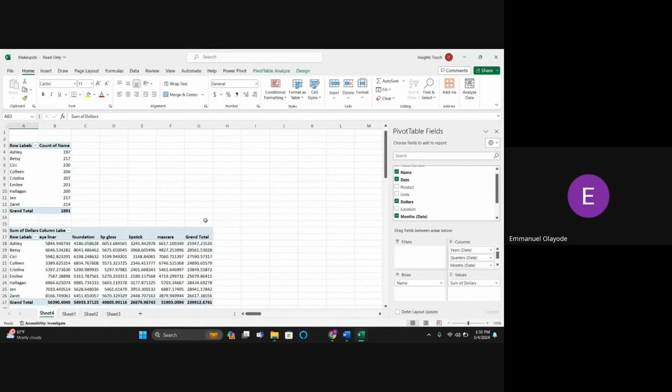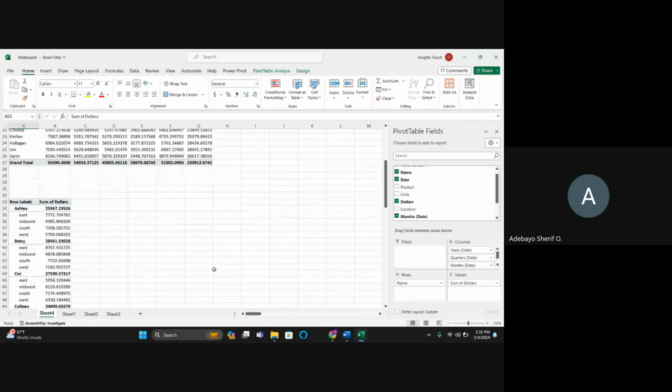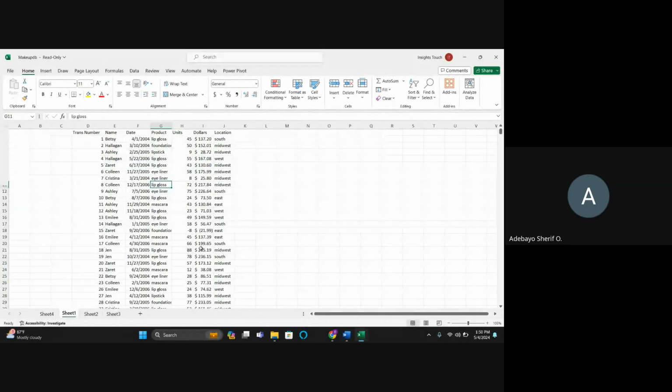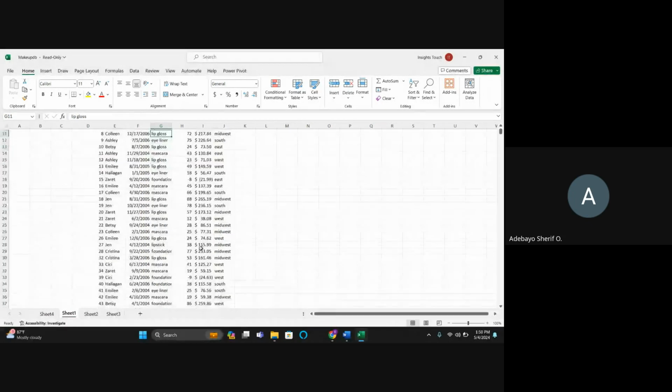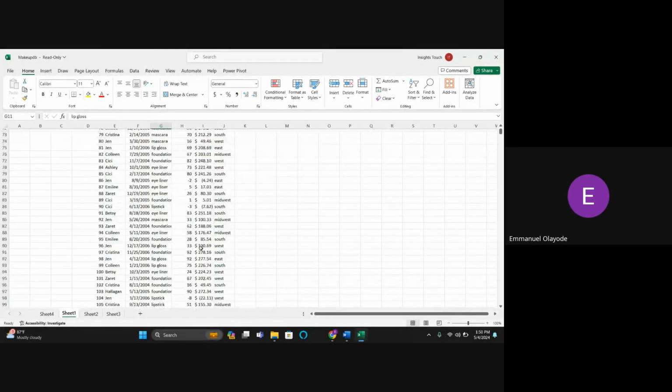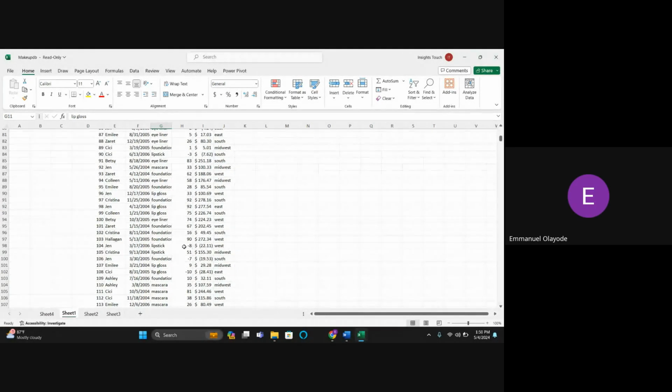Thank you for pointing that out. Which part is that? The main file. When I checked the units sold, I was seeing negative values, so I removed them. I don't know if there's a reason why it was there.